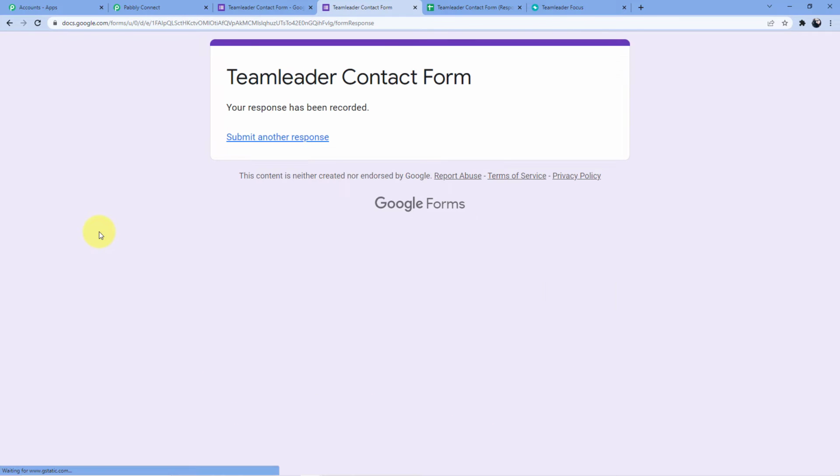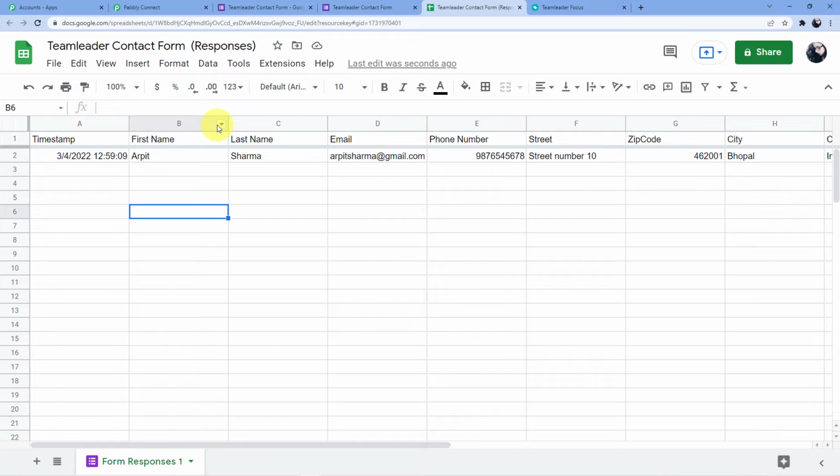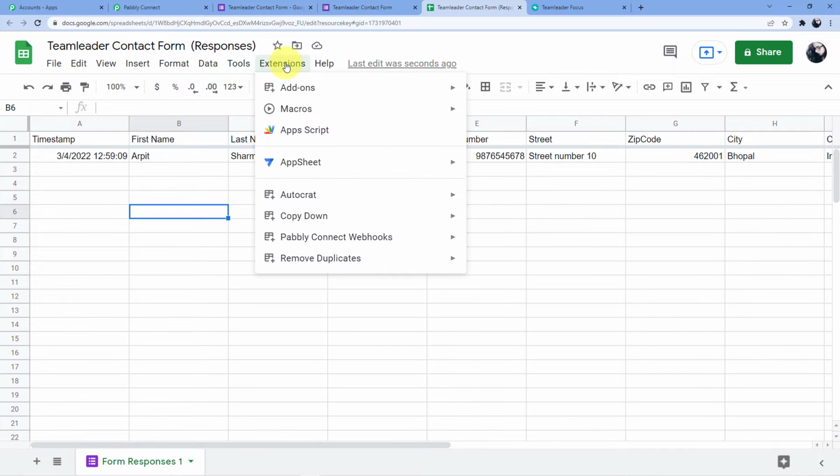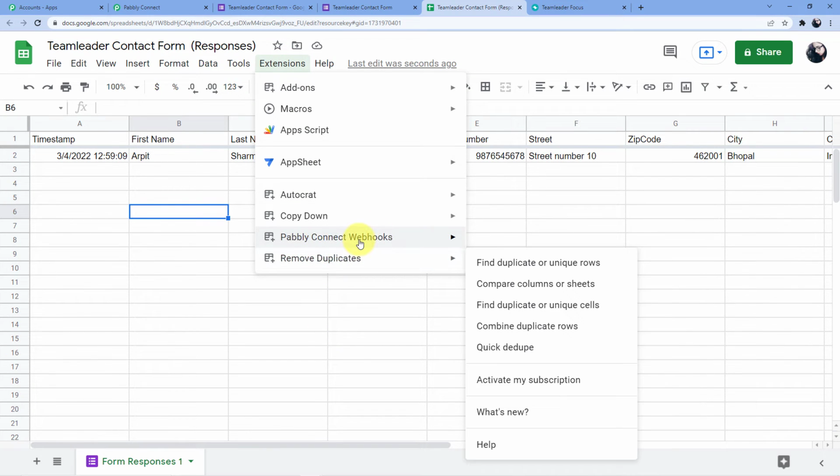Now submitted, and as soon as you submit it, you will see that here I have all the details which I need to fill in my Team Leader CRM. Now, to connect my Pabbly Connect account to my Google Forms through this Google Sheet, I am going to go to extensions, and here I will go to Pabbly Connect Webhooks.